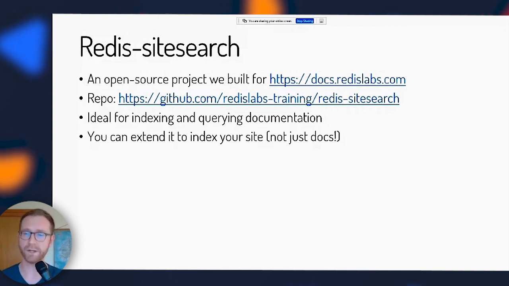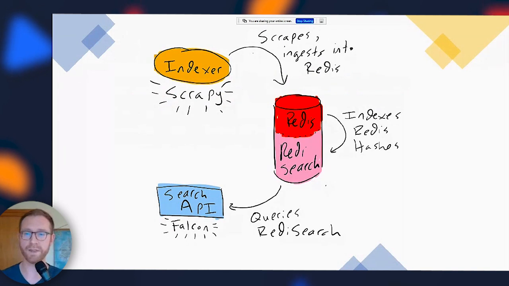So you can download it. It's really not that hard to set this up for an expert such as myself who actually built it. But for you, it's doable. And then you can extend it to index your site, whatever that is.